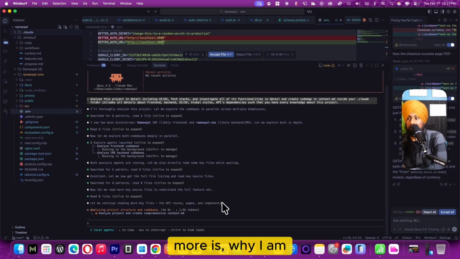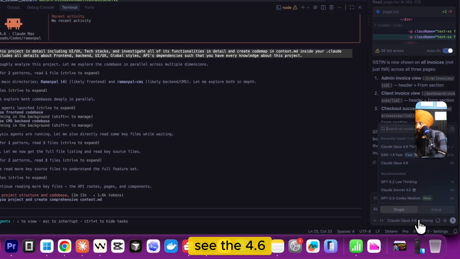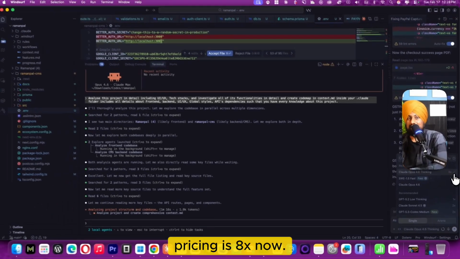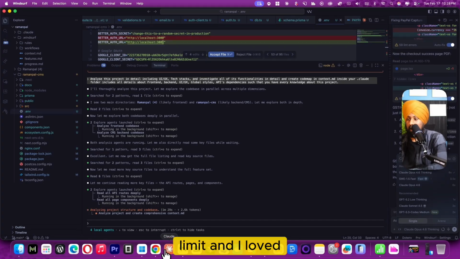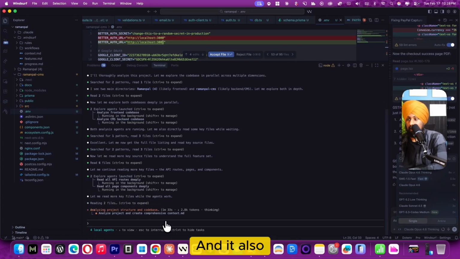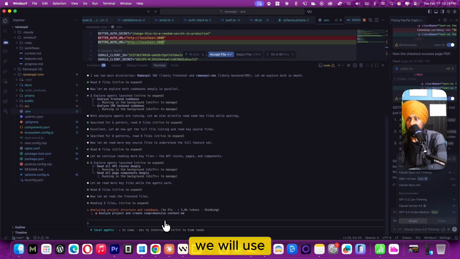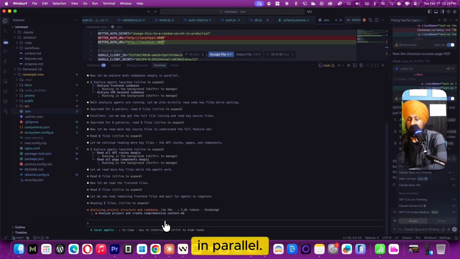And one thing more: why I'm shifting towards Claude Code now, not Windsurf, is because if you see the 4.6 pricing, it is 8x now. Before it was 3x, because of the obviously promo pricing. Now they have converted to 8x, which is not feasible for me to work on. So I bought this Claude Code subscription, which has generous limits, and I loved every bit about it. It is also much cheaper compared to Windsurf or something, because we will use Claude Code now to run everything in parallel.